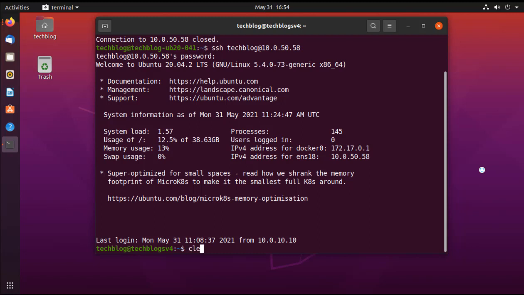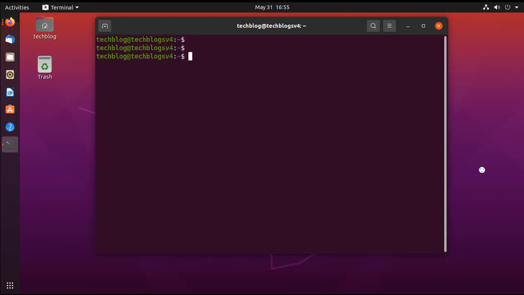First, clear the screen. Now you could verify your Docker by running a simple image like the hello-world image. So for that, use sudo docker run hello-world. So as of now, the hello-world image is not available on my system. So it will pull first, and after that it will run for you. So go ahead and hit enter key.